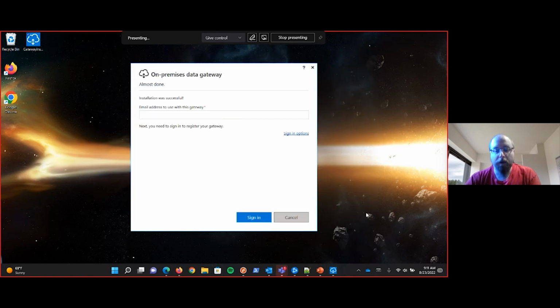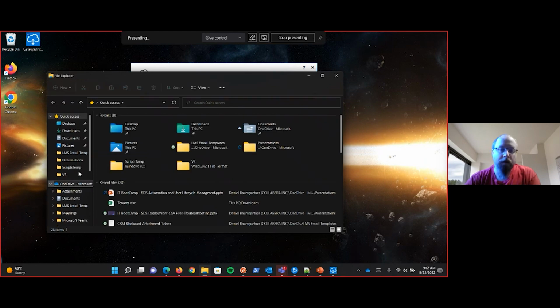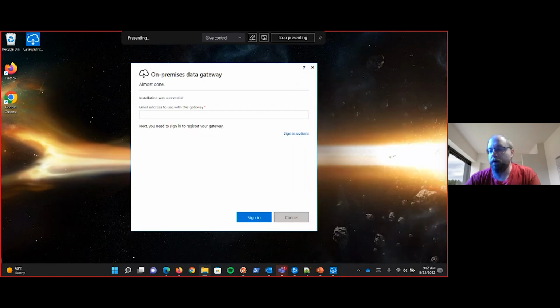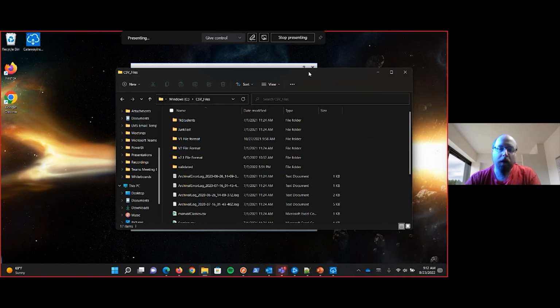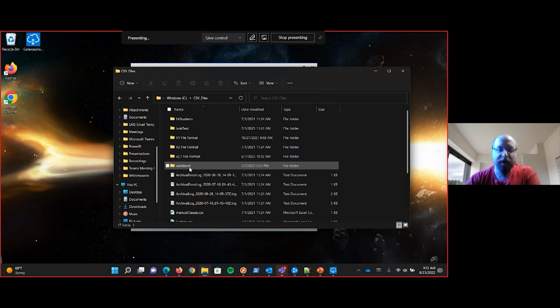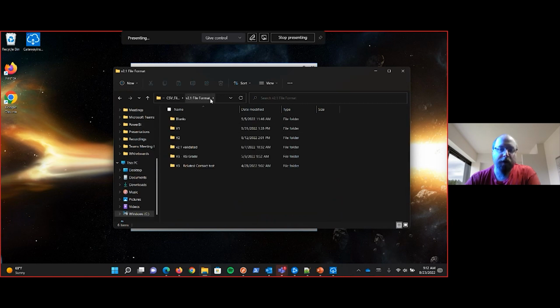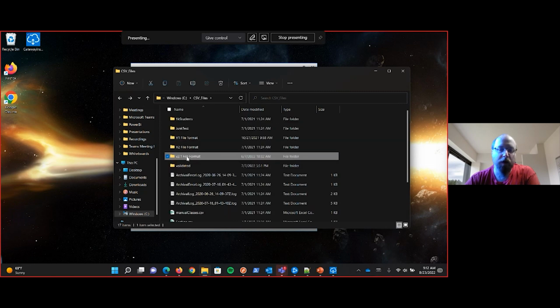I don't want to skip from one to another. So from here, let's go ahead and get to the right location. As I mentioned yesterday, I have a lot of different file sets that I've used in the past. But as far as how to get to what we need, we just want to make sure that we have the folder location, so the full path of it. And I'm actually going to be giving the user access to the v2.1 file format.